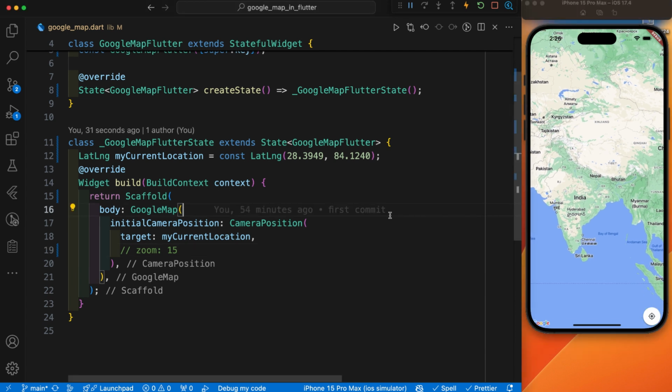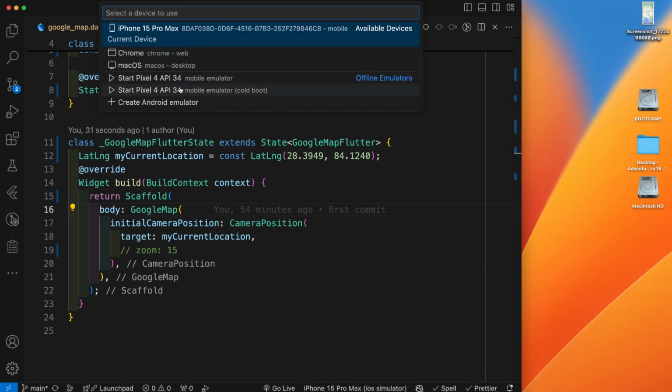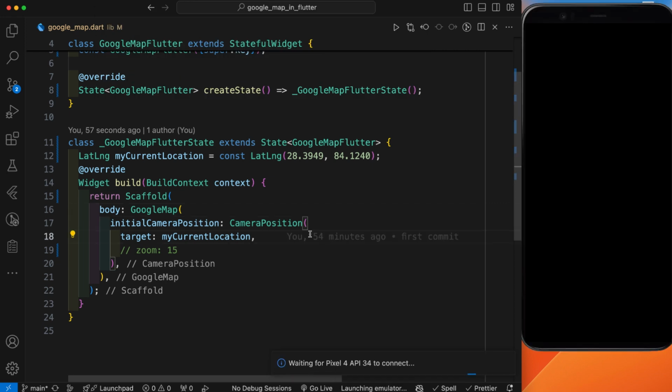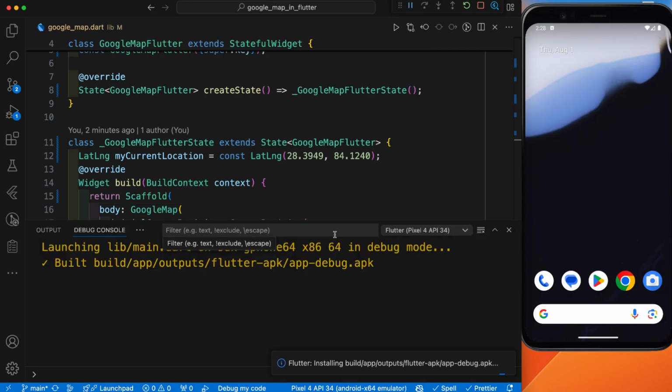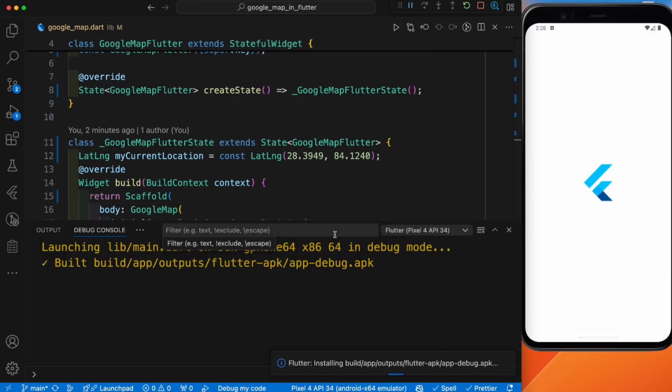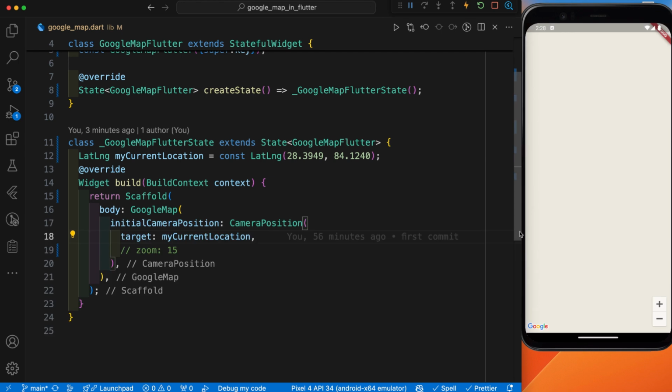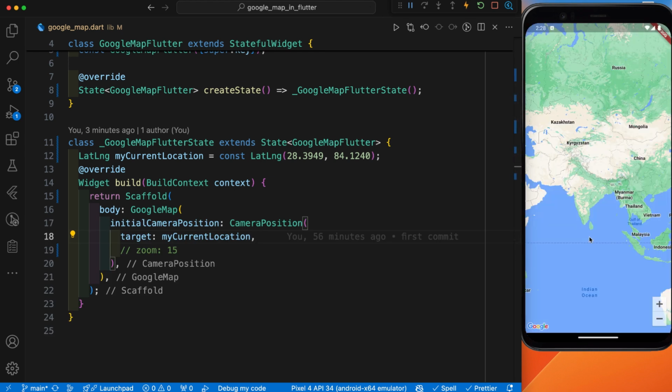After we have successfully integrated it on iOS, let's try the same on Android as well. You can see we have successfully run this app on Android as well. In Android, you get the zoom in and zoom out buttons by default. By clicking them, you can zoom in and zoom out the map.